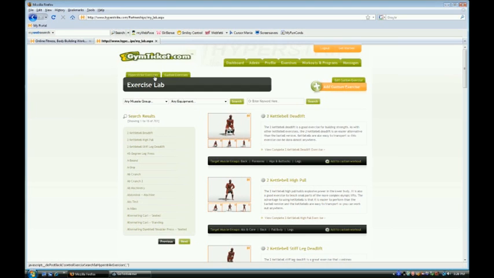You can toggle between the HyperStrike exercises and your custom exercises on the platform.